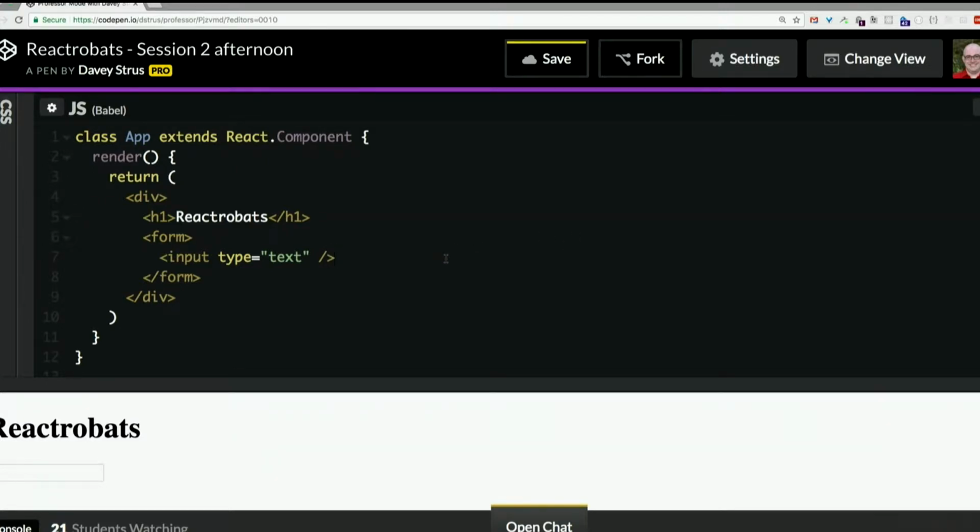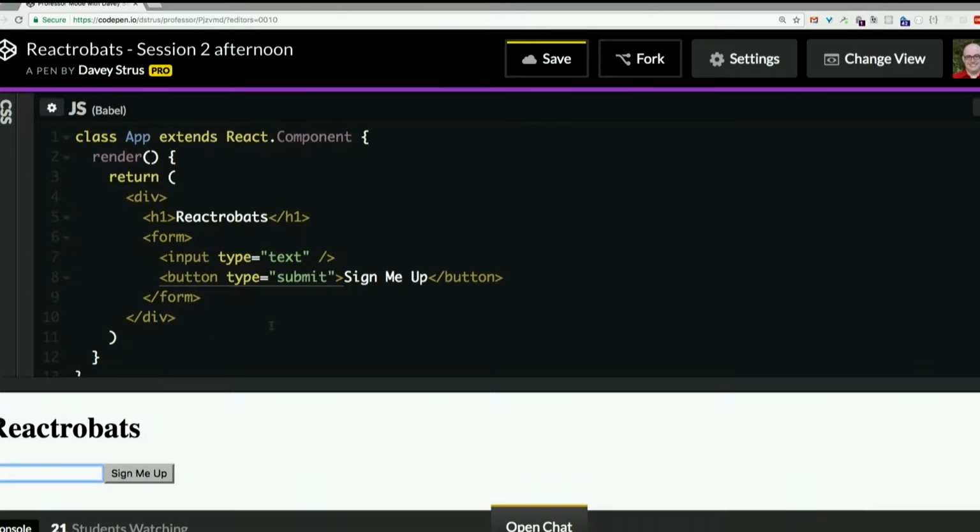And let's add a button. A submit type button. Sign me up. There it is. Everything's on the page. Looking good. So let's make it do something.